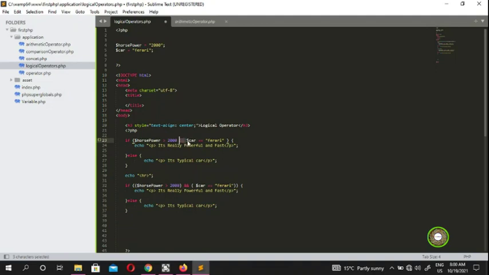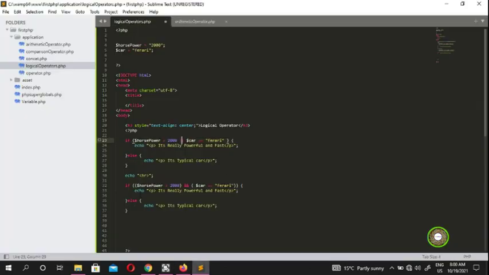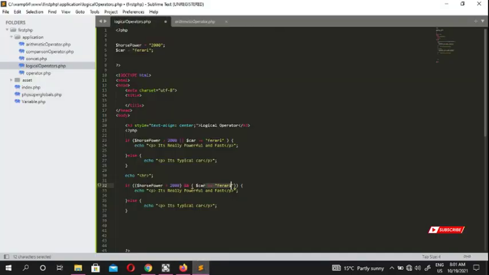So when you see this one, the first condition is not true and the second one is true, and it says it's really powerful and fast because we're using the or. In this one, it says horsepower is greater than 2000 and car is Ferrari. It means both of them have to be true, otherwise it gives us negative. And you see it's a typical car, it's not a fast car.